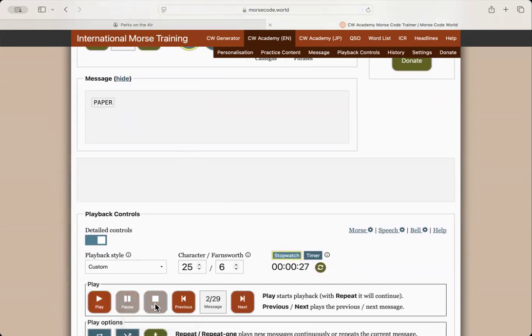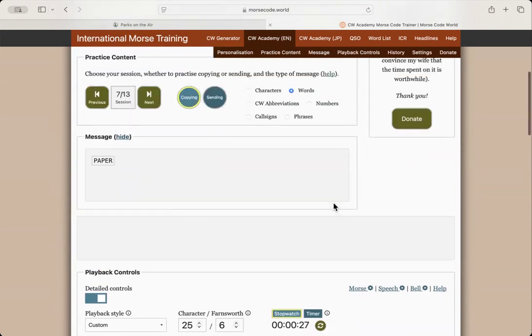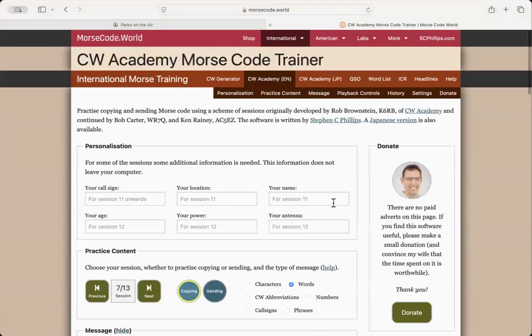And then I would send it. And so on. It looks like there's 29 words that it will be sending you. And that's what you do with that section.